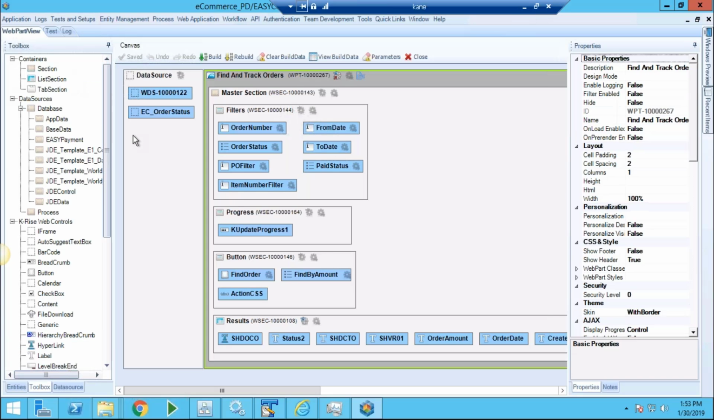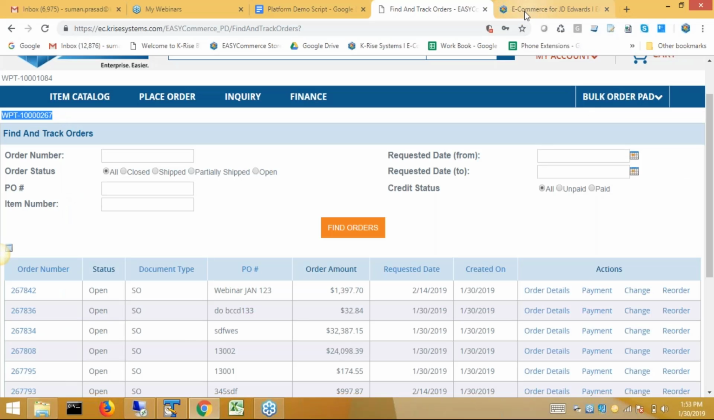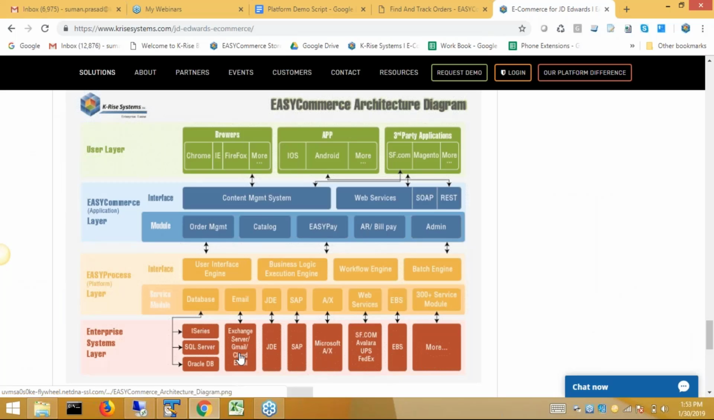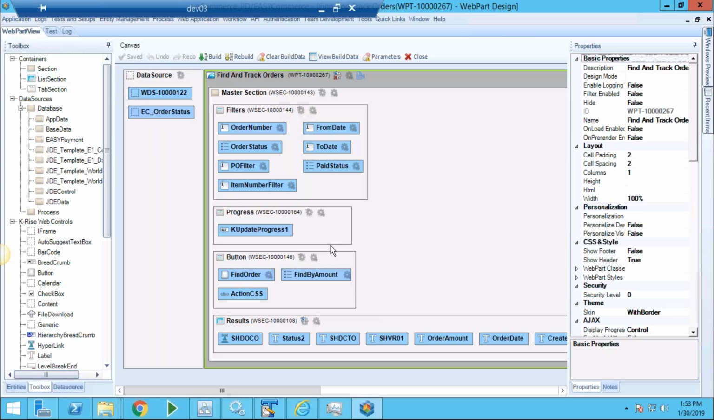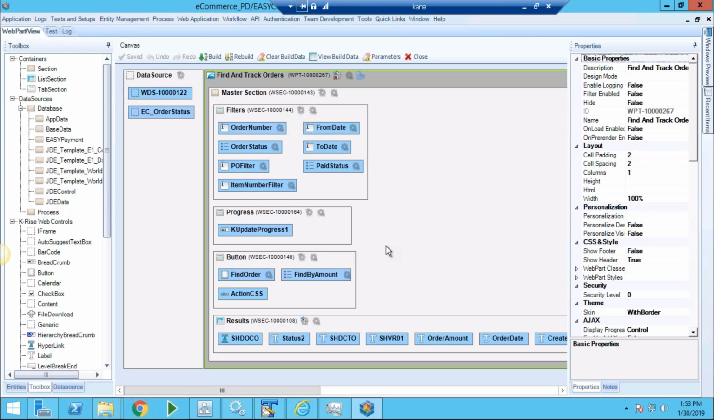And this is what I was talking about when I pulled up this diagram about this architecture and this platform. This is the user interface engine. It's all drag and drop. There is no large HTML. You don't have to do HTML or Java or active server pages for our UI.